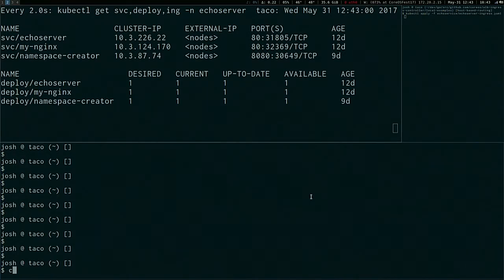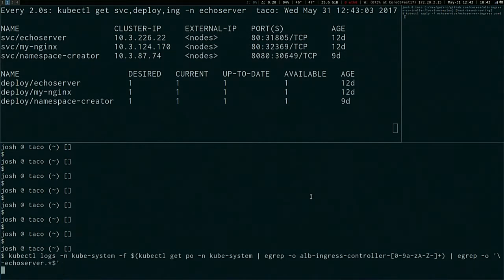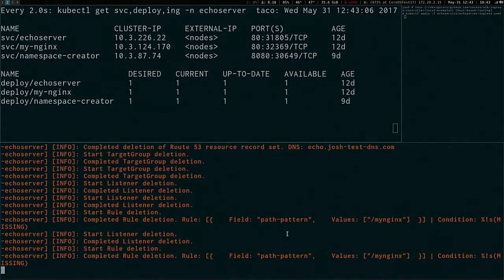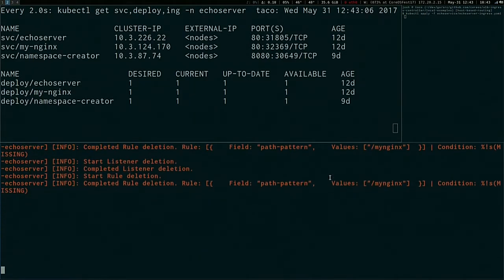All right, and we'll make sure the logs are still going as well here. There we go. OK, come on, red logs. Perfect. All right, here we go.